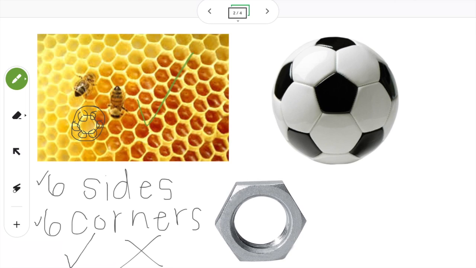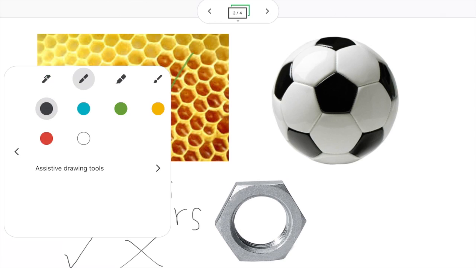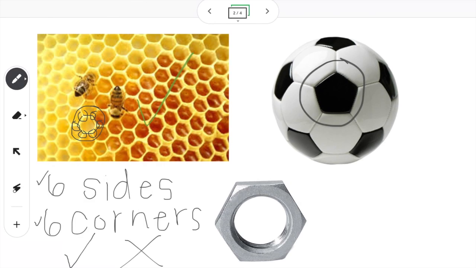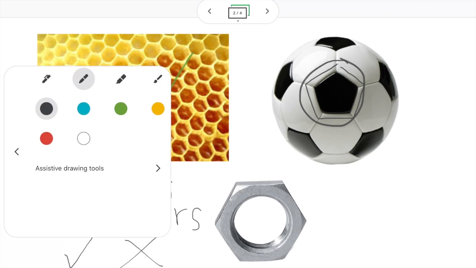Let's go ahead and check the soccer ball. The first shape I see is the black shape right in the middle of the soccer ball right there. Let's count. Let's see how many sides it has. Remember, a hexagon has 6 sides. Ready? Let's start here. 1, 2, 3, 4, 5. This shape only has 5 sides. So is it a hexagon? No, not quite. I'm going to give it a big X.